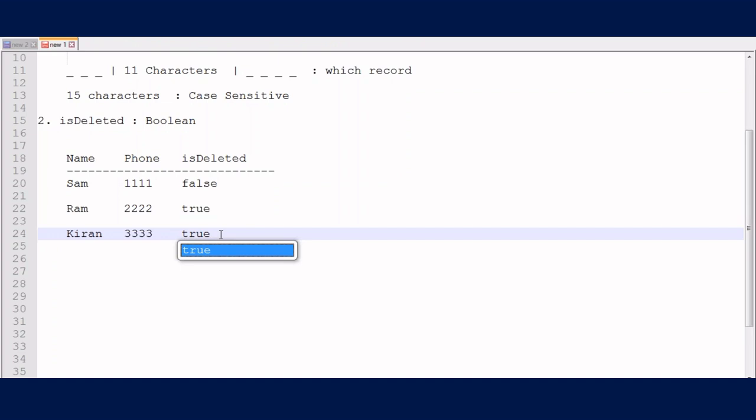Whenever is deleted equals true, that record will be displayed in the recycle bin. Whenever you delete a record, the value of is deleted is kept as true, and the record will be displayed in the recycle bin. Any record that is displayed in the recycle bin has the value of is deleted equal to true. Any record that you delete will not be deleted permanently. It will stay in the recycle bin for 15 days. After 15 days, the record will be deleted.